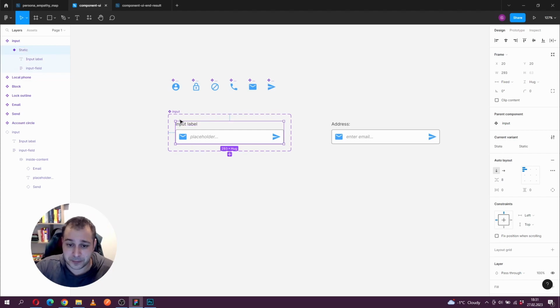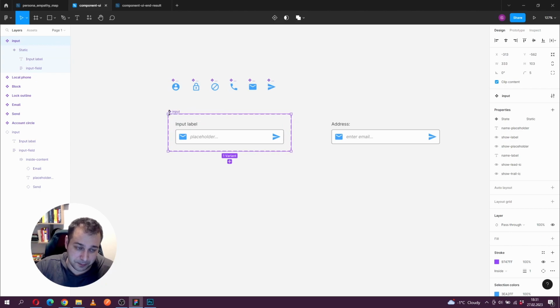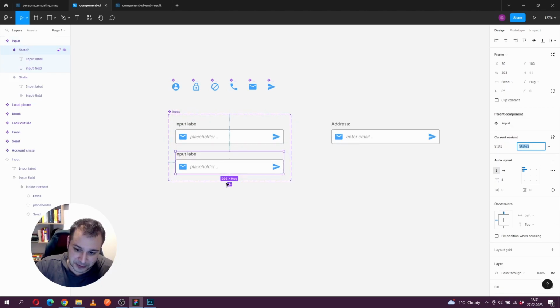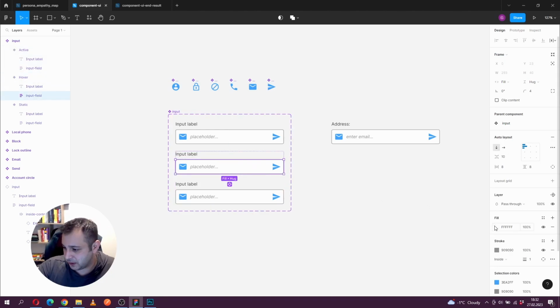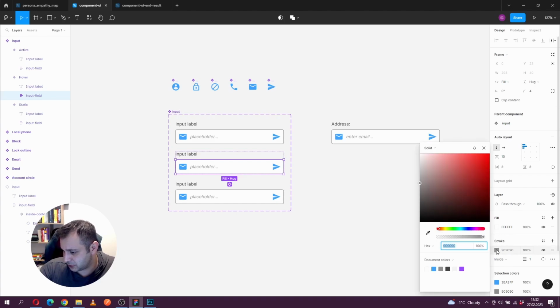Okay, now going back to the parent component, on the input, hit this plus button to make the second variant. The second variant is going to have the same name, state, and it's going to be named hover. And let's continue, and because we're here, let's create a third variant, and this one is going to be named active. Let's slightly change how they look. So I'm going to go on the hover option and find the rectangle there and change the stroke.